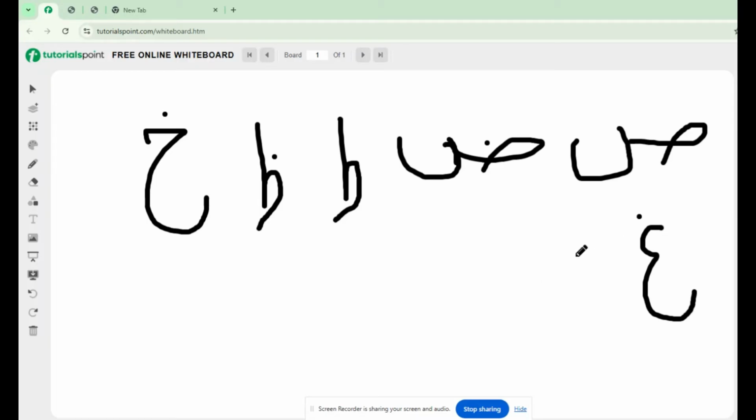Next letter is qaf. It is pronounced from the upper part of the throat where the back part of the tongue meets the upper throat.